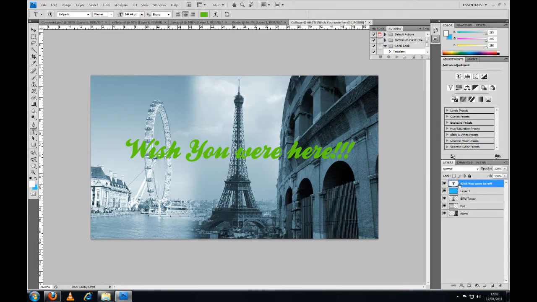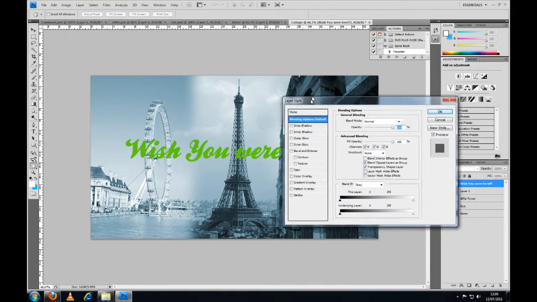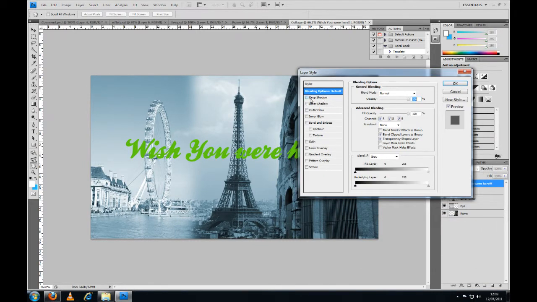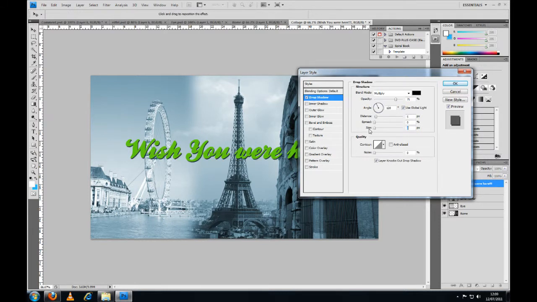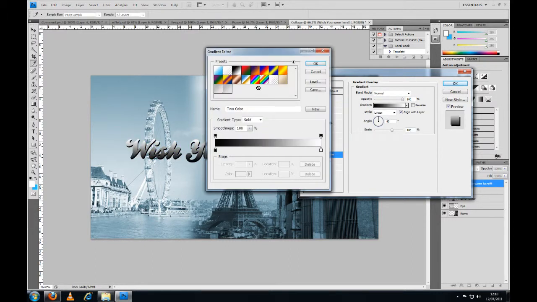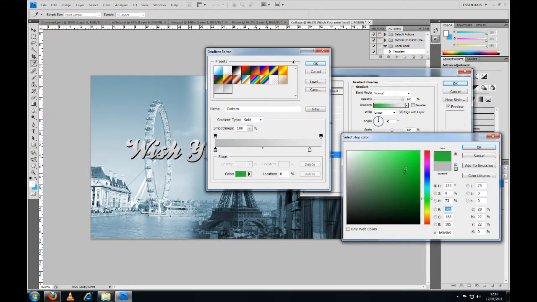double click the space in between where the W starts in the text, and I get the layer styles. I can add a drop shadow. Let's make it nice, gaudy. There we go. Increase the opacity of that, make it overlay, no, darken, there we go. Gradient overlay, in fact I'll put a nice green overlay on it, just to make it look nice.